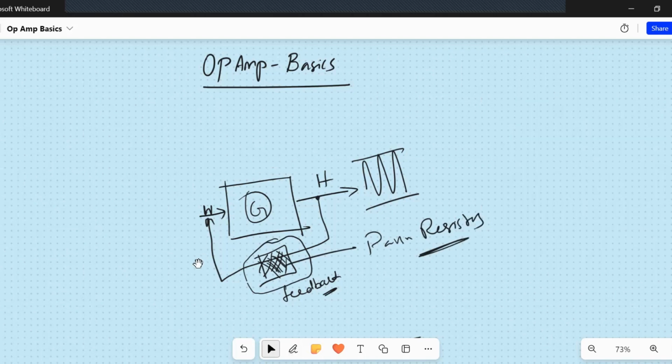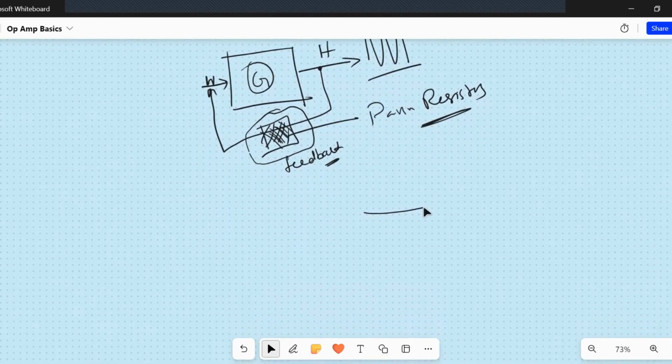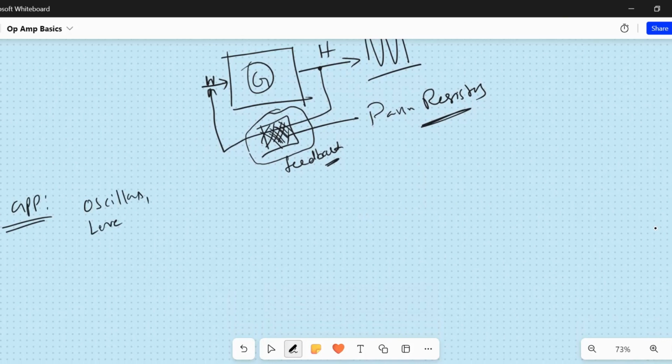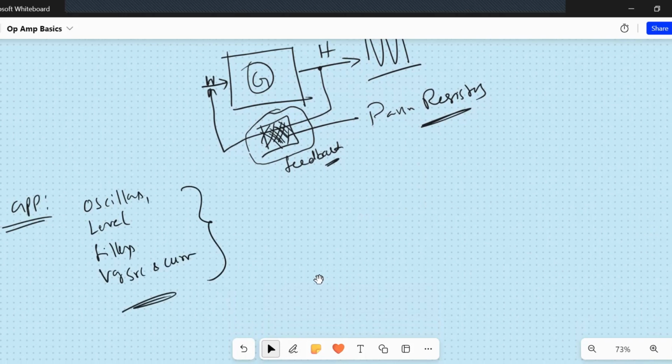If you just look at it, what are the applications? And why do we have to use this op amp? The design is being used in many applications like oscillators, level shifters, filters, and then voltage sources and current sources, and so on and so forth. We can discuss these as we continue our journey in the design series.